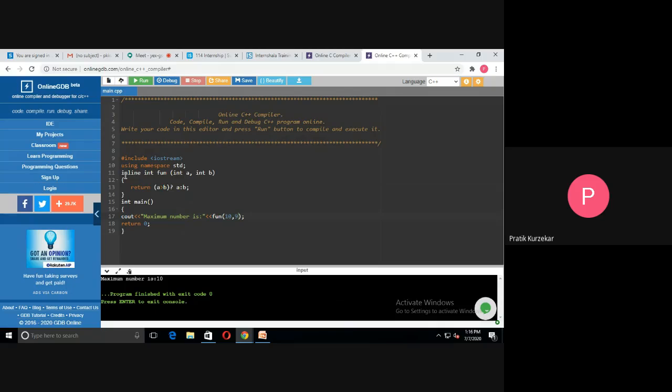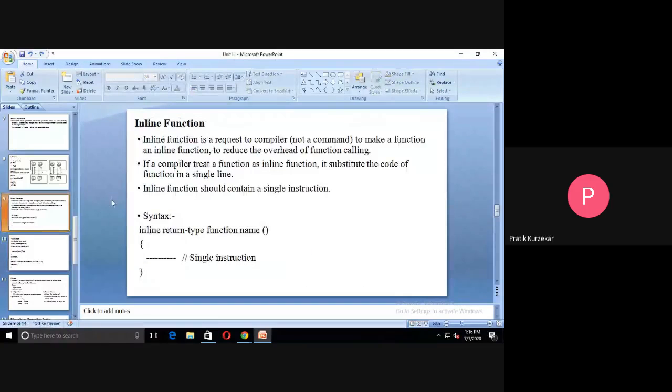Again I am telling you the definition of an inline function. An inline function is nothing but a request to the compiler to make our function an inline function, and it is used to reduce the overhead of function calling. When the compiler treats the function as inline, it substitutes the complete code within a single line, and we know that an inline function will contain only a single instruction.